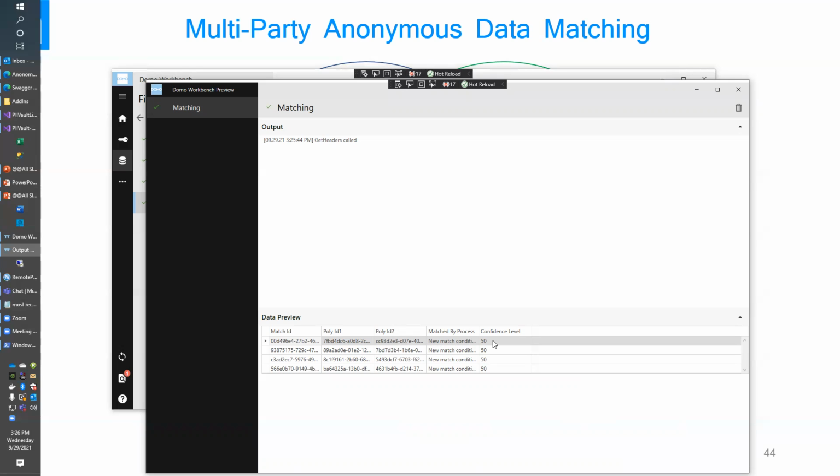So you can load data from as many different sources as you want. Each one of them can anonymize the data before it goes into Domo, and you can still link that data at the individual level.